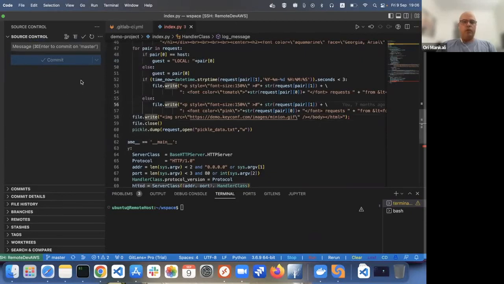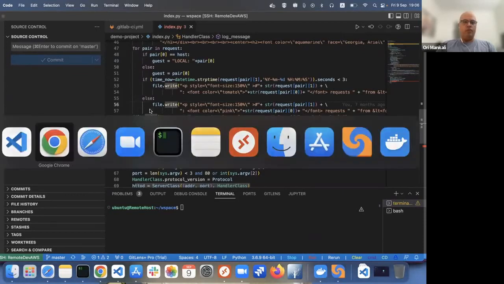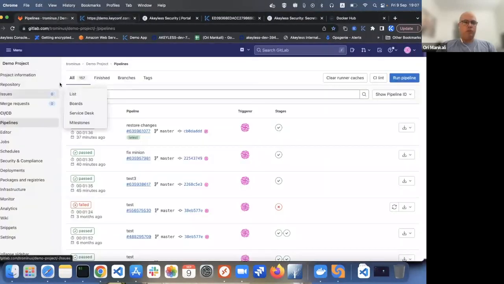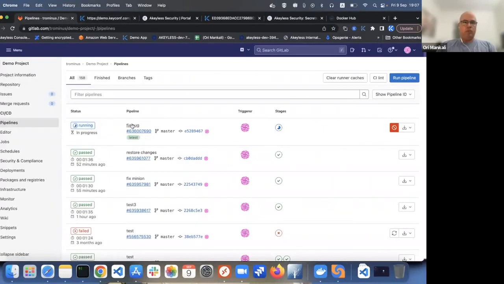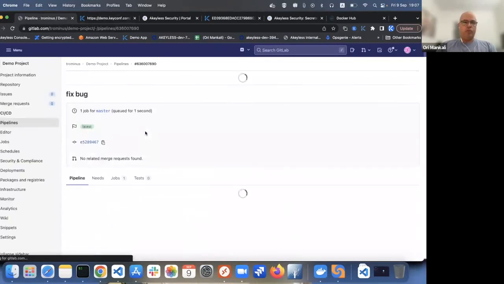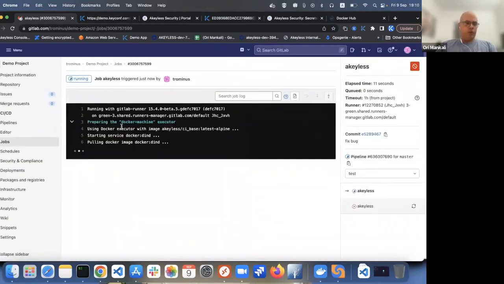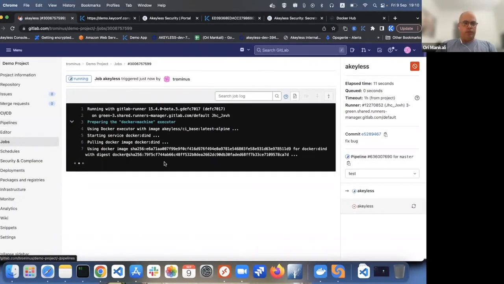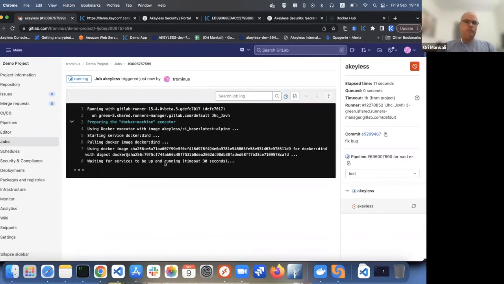According to my configuration, when I push the changes to the repo, the pipeline is automatically triggered. So if I refresh this page, you can see that I have a new job with the commit that I just pushed to the repo. If I go to the pipeline once again, I see that it's progressing.